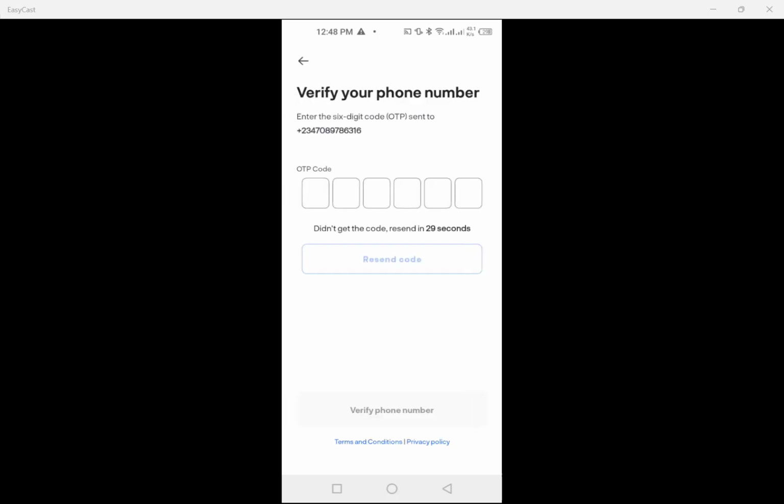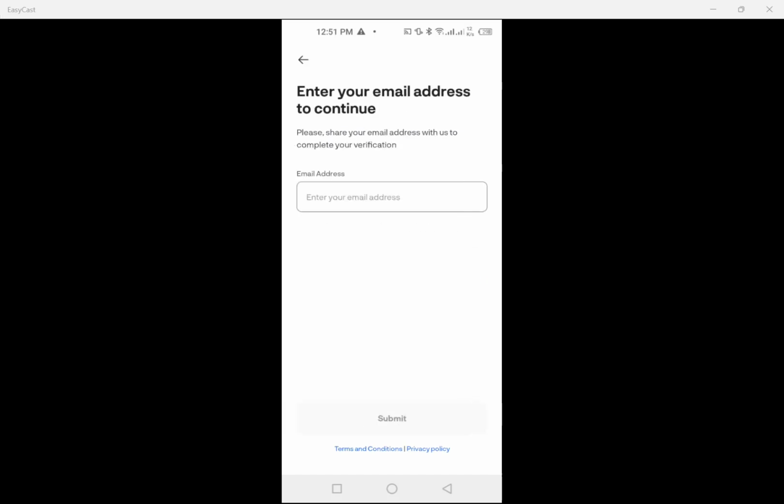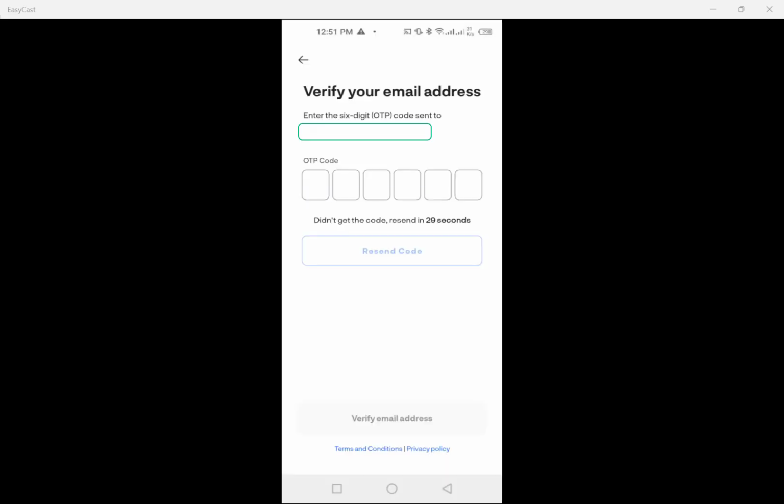An OTP will be sent to your mobile number, which will grant you access to creating your account. Now go to your phone messages and copy the OTP down to this point. Then your email address will be asked. Enter your email address, then having done that, submit. Then an OTP will also be sent to your email address. Then go to your mail. You can either check your primary inbox or check your spam folder to get your OTP.